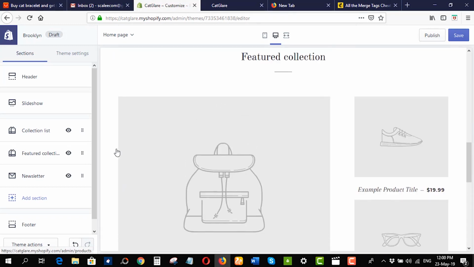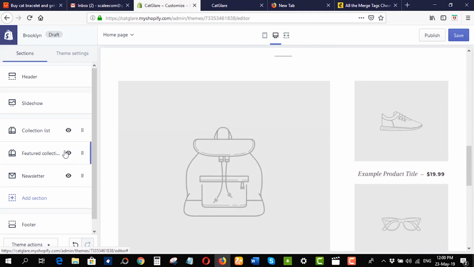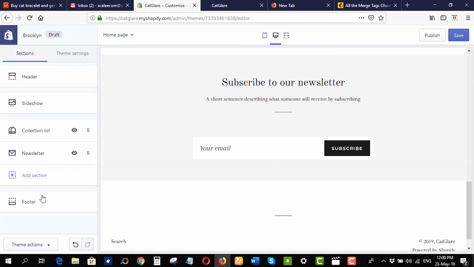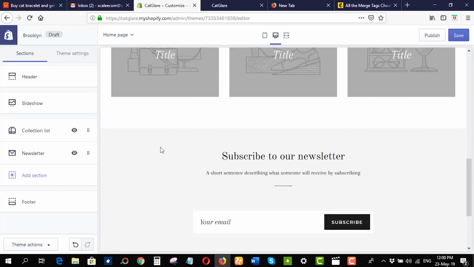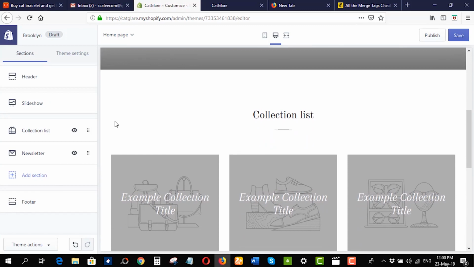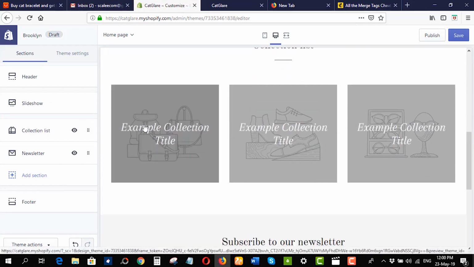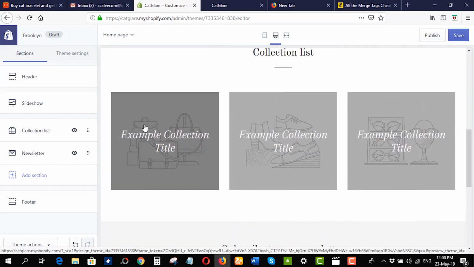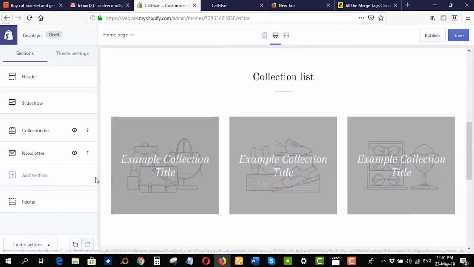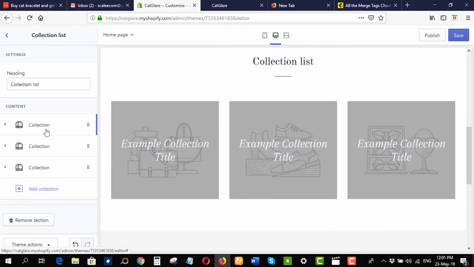I don't want this featured collection. I'll just go ahead and click on it and then click on Remove Section to remove the featured collection section. We want to keep this simple. And now we have this collection list and this subscribe to our newsletter section, which I will show you how to use to collect email leads and build your email list so you can reach out to your customers at any point in time via email. Now I want to add another collection list, so click on Collection List and click on Add Collection.